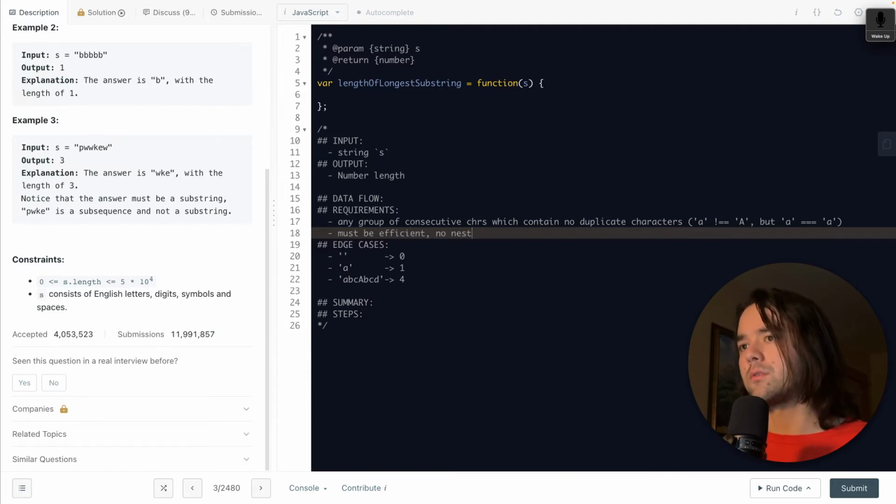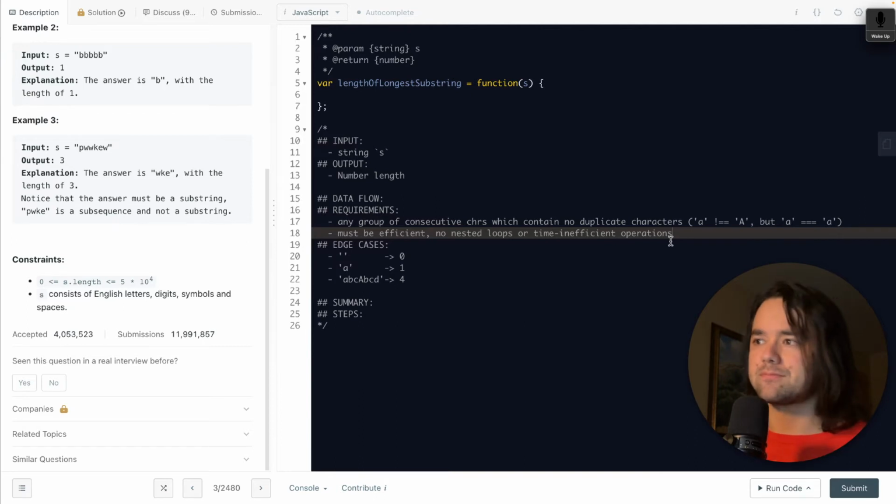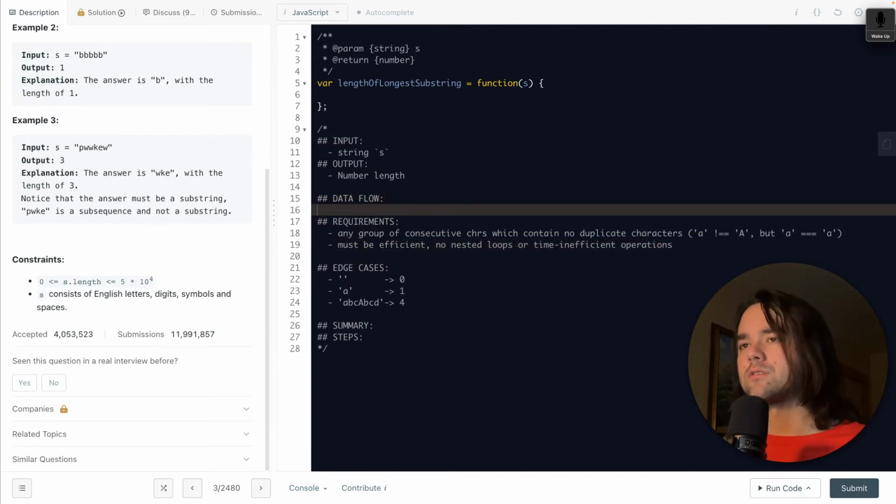No nested loops or laborious operations. Okay, I guess that's the wrong word. Just time inefficient operations. Okay. So how do I imagine this working?